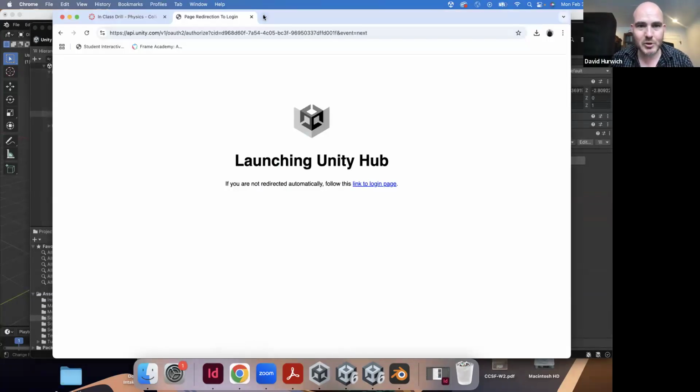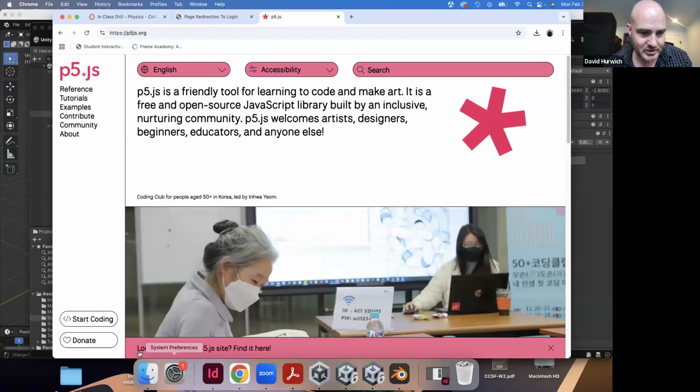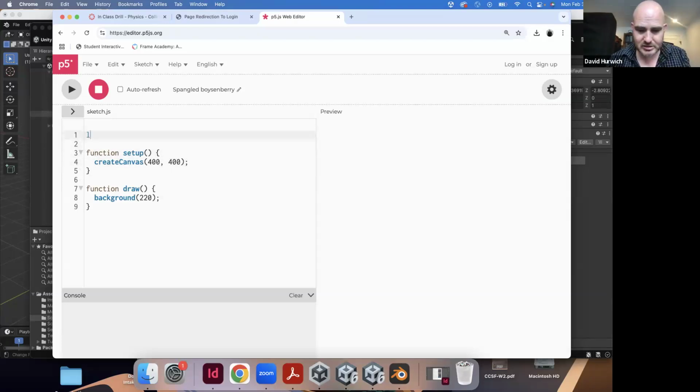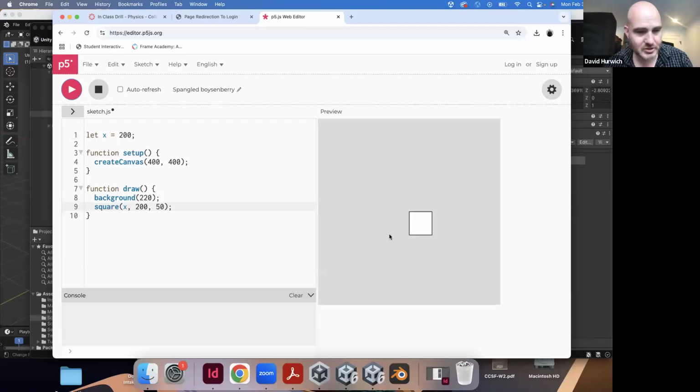Well, I'm going to go back to P5 real quick. I'm sure some of you are getting some anxiety for me just bringing this up. You remember back in P5, we would write code, right? All right, there's my square. And I've set up this variable x, which represents, in this case, the x position of the square, where it is on the board, so to speak.